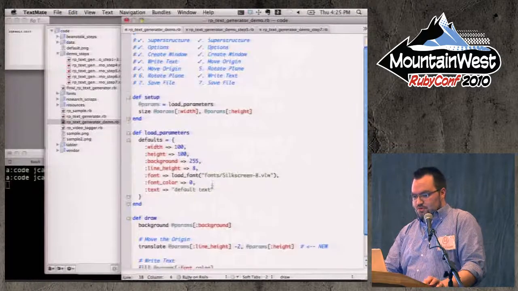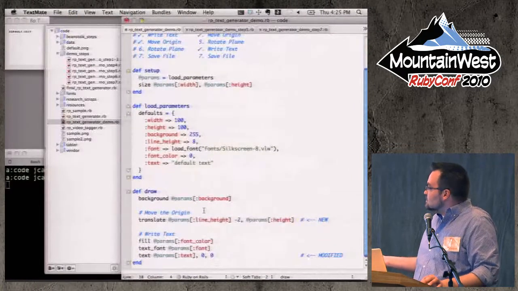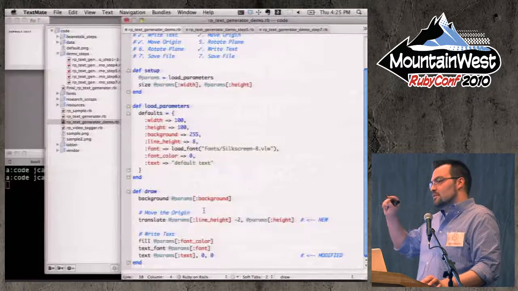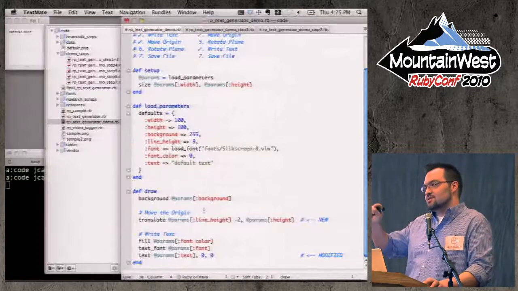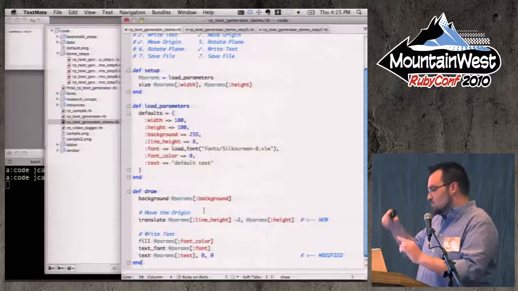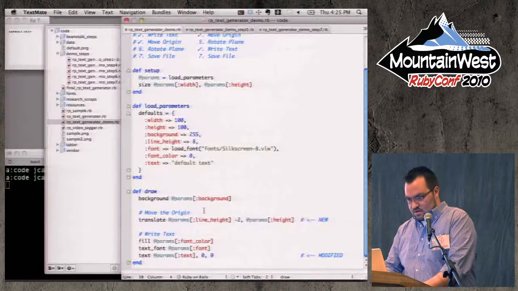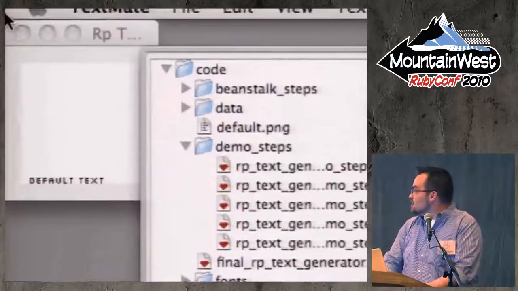My next step is to move the origin. In processing, the command to do that is translate. I just added this line to translate the origin down to the line height minus 2. Fonts have a little built-in padding, and so I found after a little experimentation, I just wanted to take 2 pixels off the bottom to make the crop a little bit tighter in the height. And then change this from 0, 10 to 0, 0. Hit save. Now my default text is getting there, right? It's down here at the bottom left.